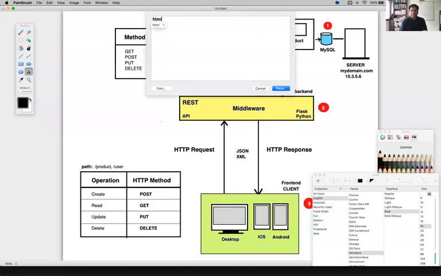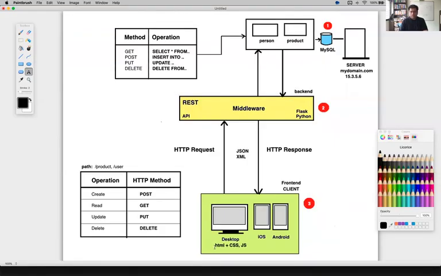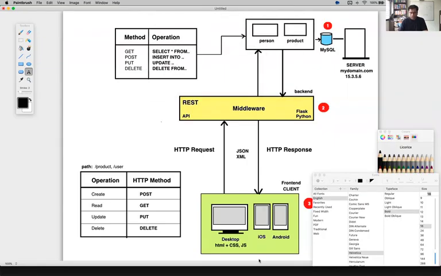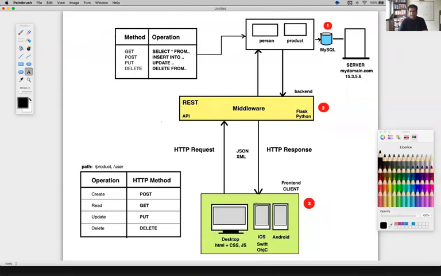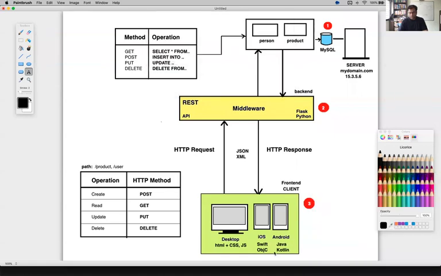Just to make this diagram complete, I'll say HTML plus CSS and JavaScript on the desktop side. If you're on iOS, it can be Swift or Objective-C. It's Swift on the iPhone side. And on the Android side, it can be Java or Kotlin. So this is how we generally develop the client side, and those client side applications talk to the database through one of the middleware. So middleware can be developed using Python.